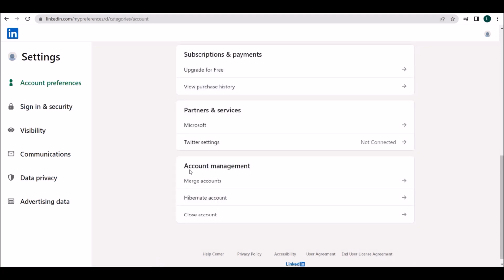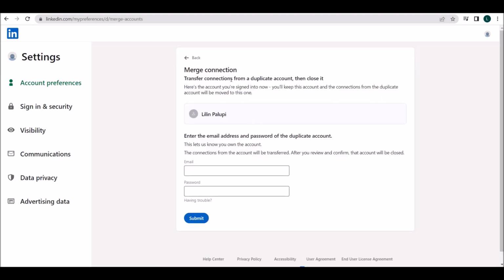Here you can now choose account management, where you can merge, hibernate or close your existing LinkedIn account. Clicking on merge account lets you transfer connections from a duplicate account and close it later. Simply enter the email address of the duplicate account that needs merging. Next, enter the password in this field and click on Submit to merge accounts.